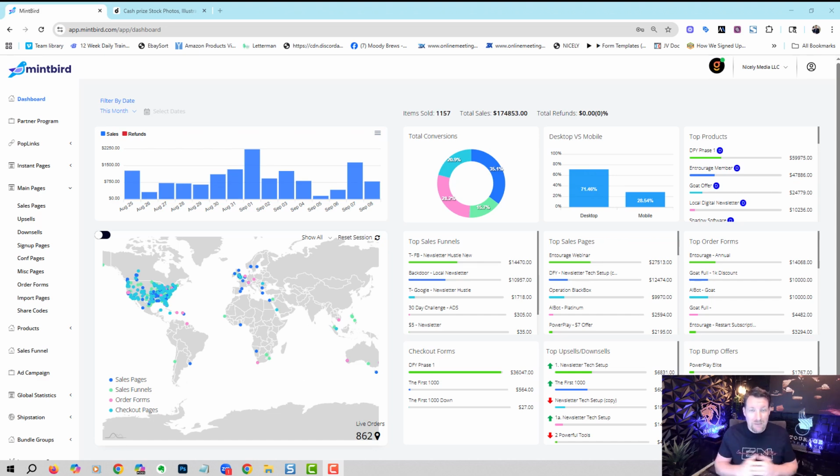So this is a monster platform. It's not new. It is battle tested. I've been using it for quite some time. My mastermind members have been using it. A lot of people in the business have been using it. So I'm going to do everything I can to go through this platform so you understand, but it is a monster, right?